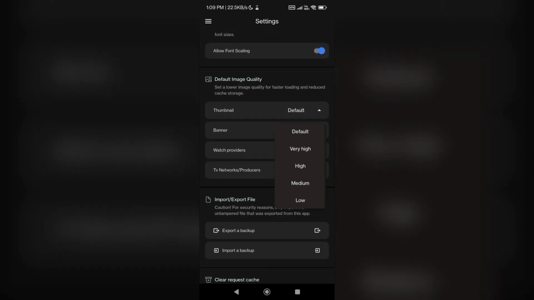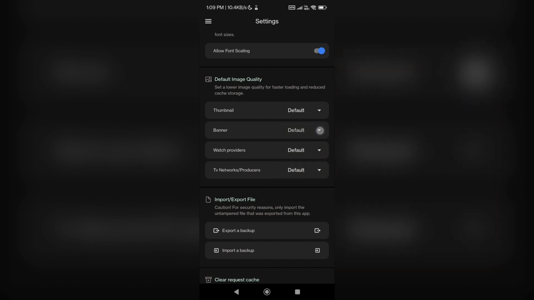Now we will see the image quality settings. You can select the image qualities from here, and of course, the larger the quality, the more data it will consume. Let's see this in action by setting all the qualities to low.